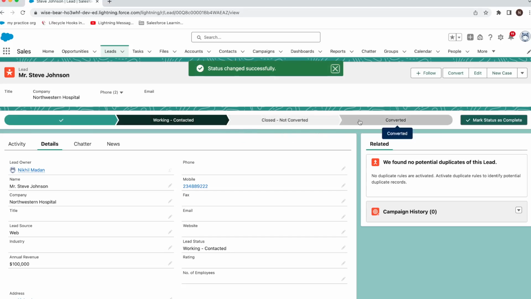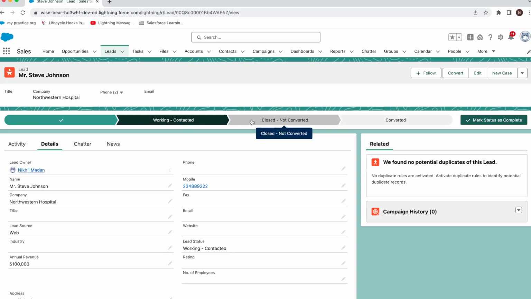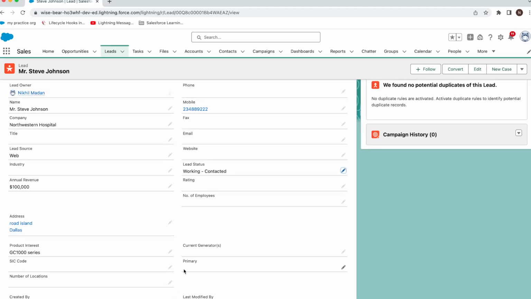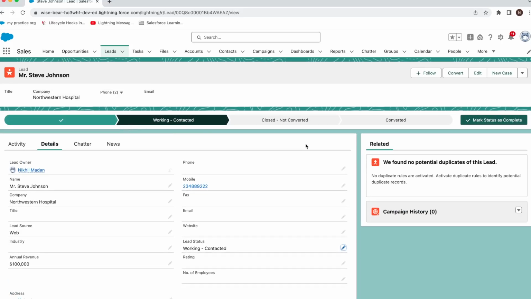You can configure a lot here, depending upon your business. If you want to say working contacted, or if you want to say not picking up call or something, you can put it in a path here. This is coming from a lead status field, from this one. So you can configure this field, lead status. Once you configure, the path will change accordingly.